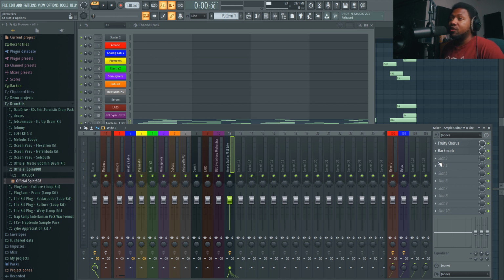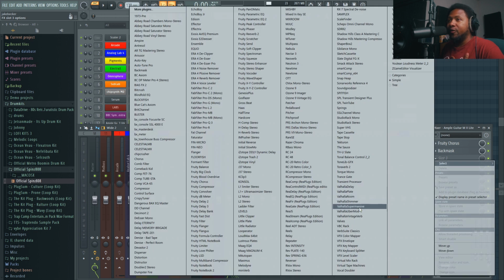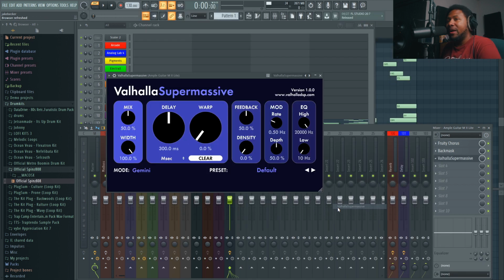And last but not least, we're going to add in a reverb plugin, because reverb and delay are really good on guitar sounds. I'm going to use a free reverb that I think is one of the best ones out there. It's called Supermassive by Valhalla.